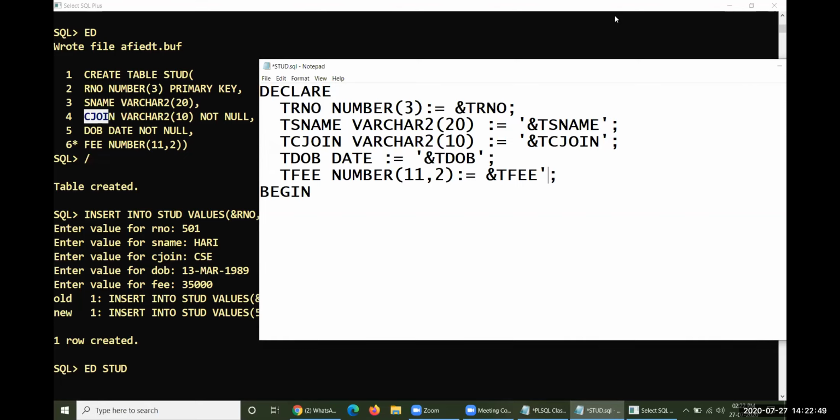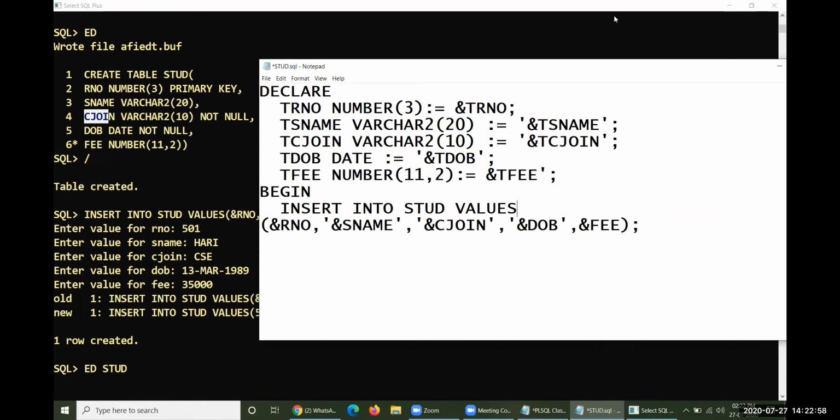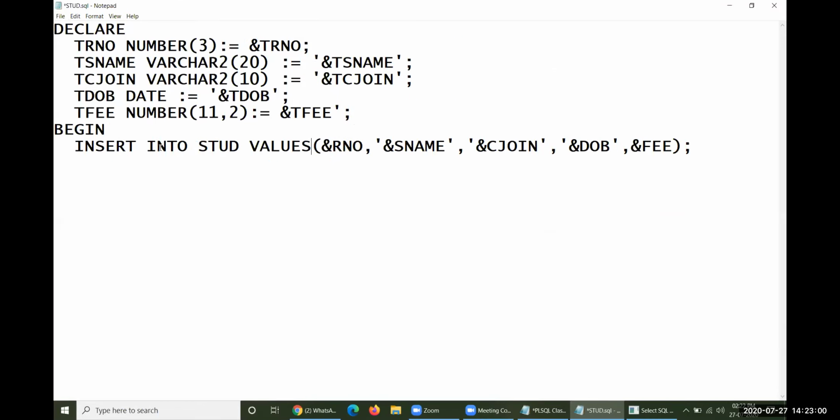Okay, and in the begin section you need to write only the statements which are related to the execution point of view. So I'd like to introduce this particular statement here. The statement might be insert into table name values, and everything has been included with T here.